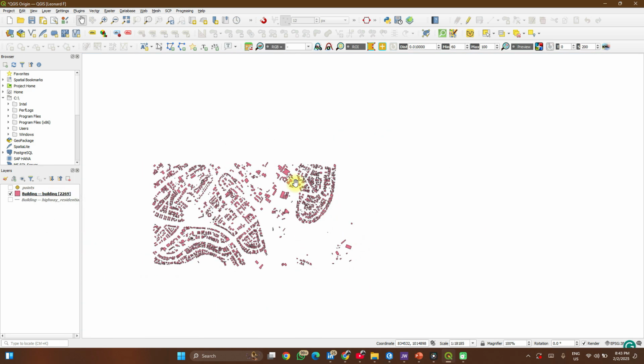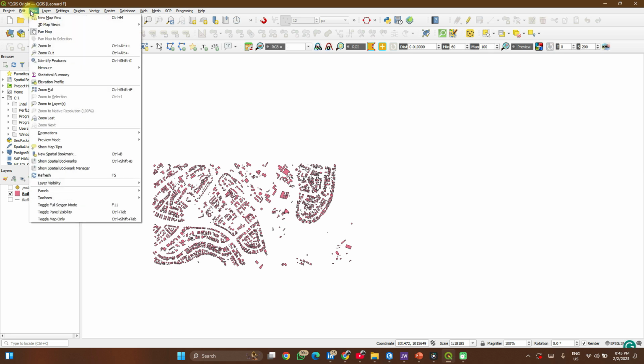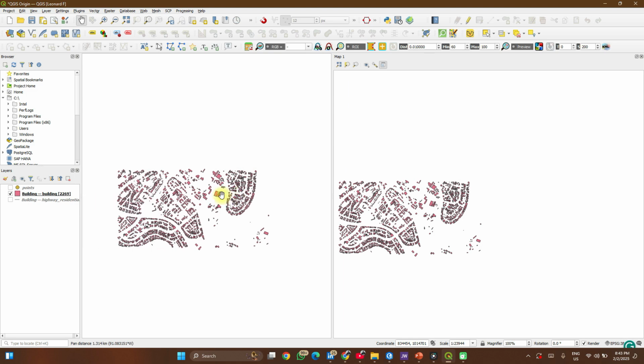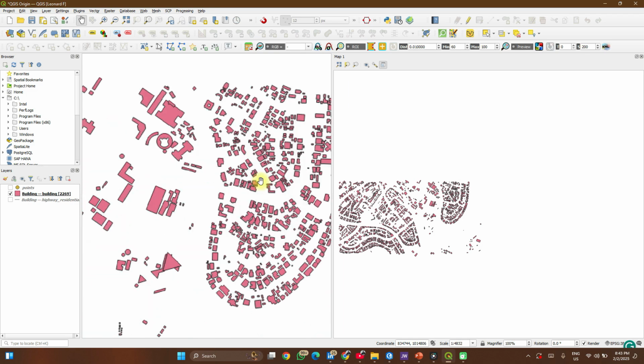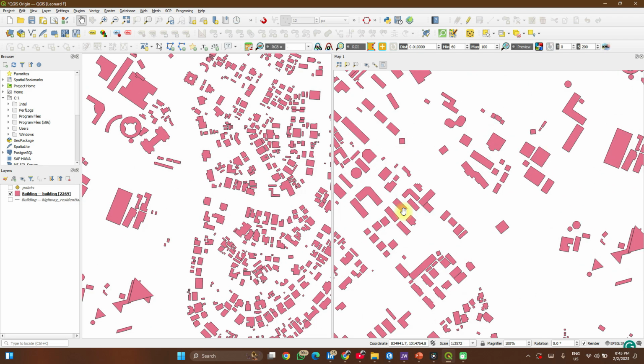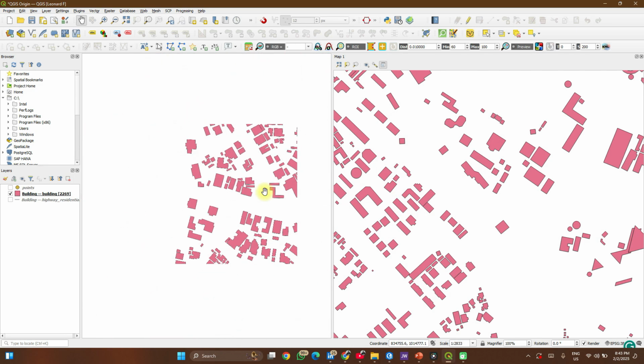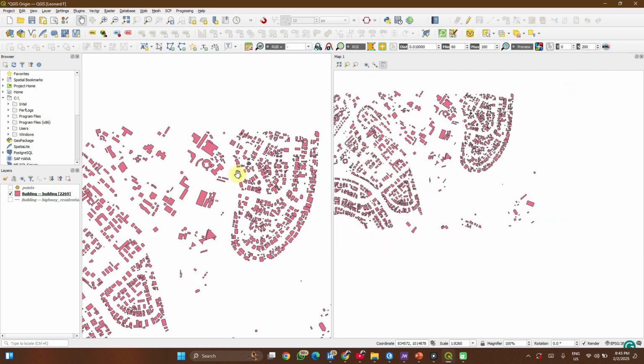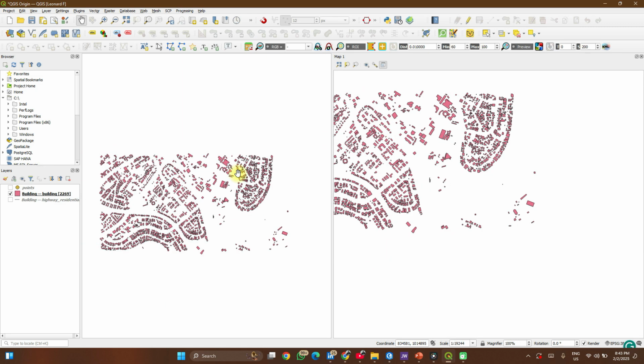To create a split screen view, if you want to view different sides of the same project concurrently, you can do that by going to View and saying New Map View, and it creates the exact same view, which you can zoom in differently to different aspects of the same project for better comparison. You can also create multiple views if it helps your project.